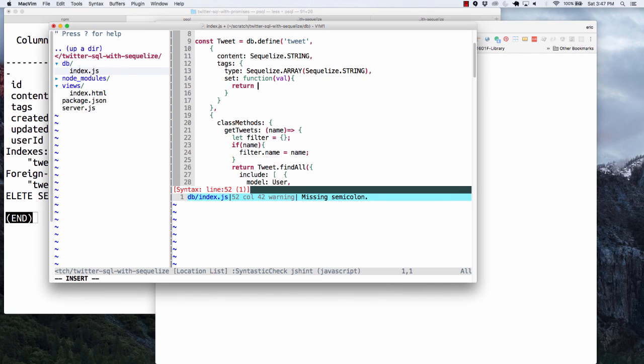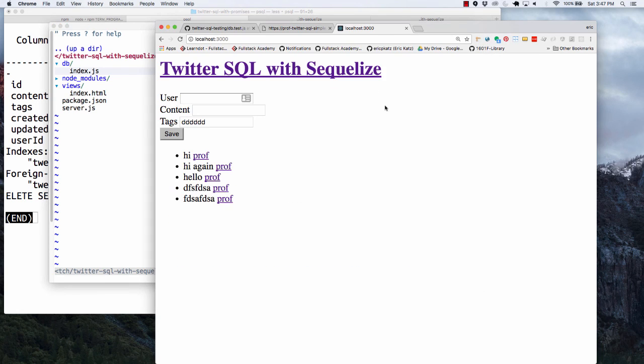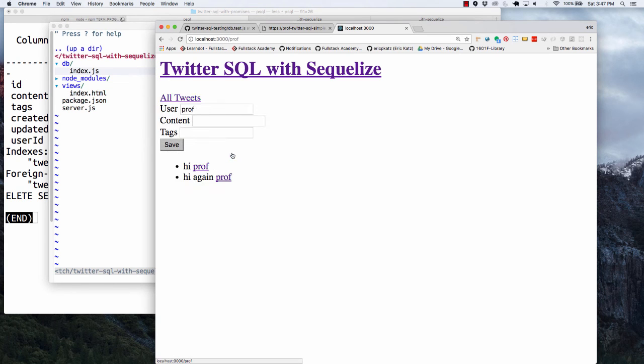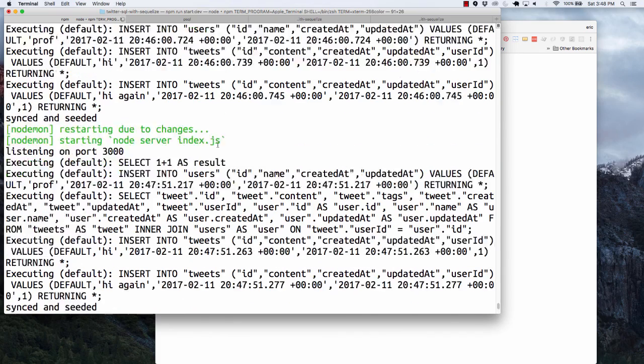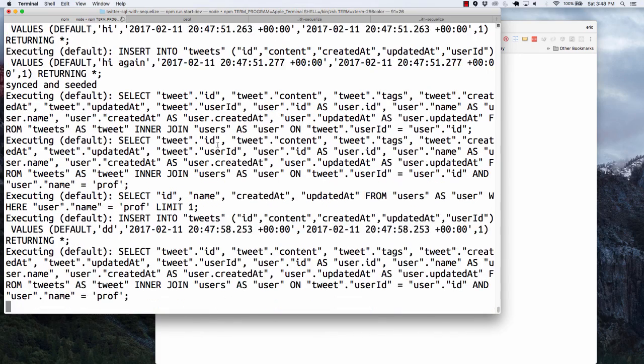I'm going to return, actually that's incorrect. What I want to do here is basically take this val. If I say console.log val, let's just see what happens. So you've got a lot of stuff happening here.